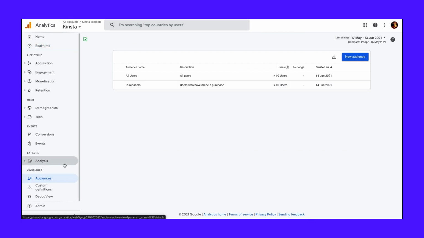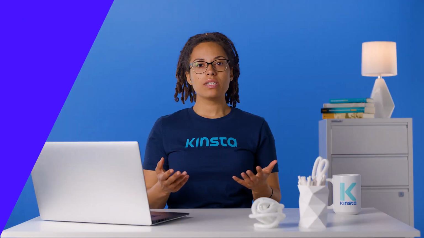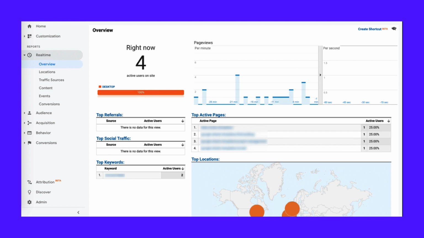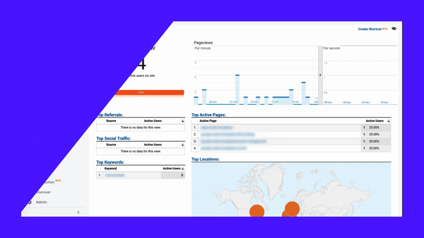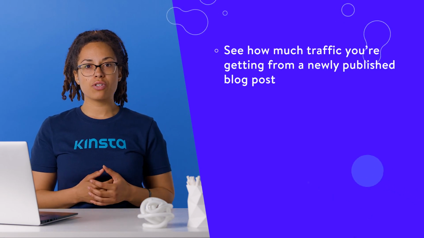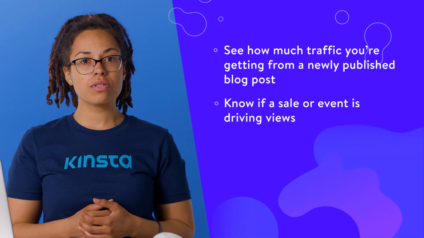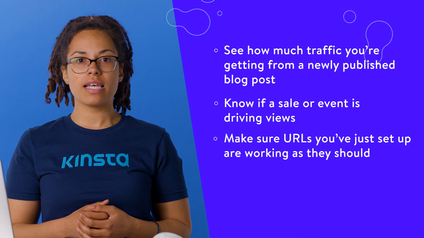Let's take a quick look at each report. The Realtime Report shows you what's happening on your site right now. You can see how many people are viewing your site, the pages they're visiting, where they're located in the world, and more. With the Realtime Report, you can see how much traffic you're getting from a newly published blog post, know if a sale or event is driving views, and make sure URLs you've just set up are working as they should.